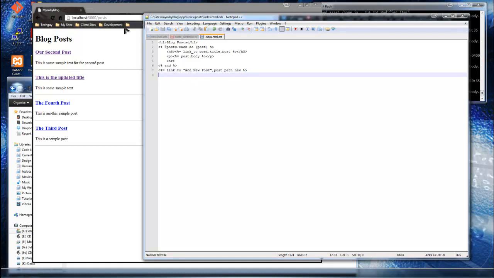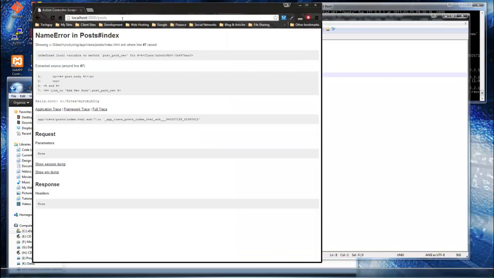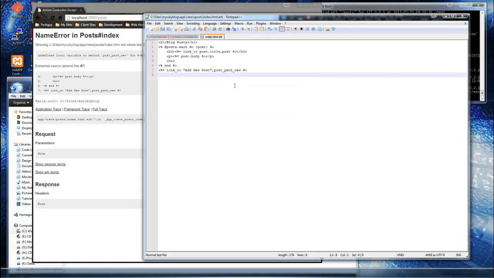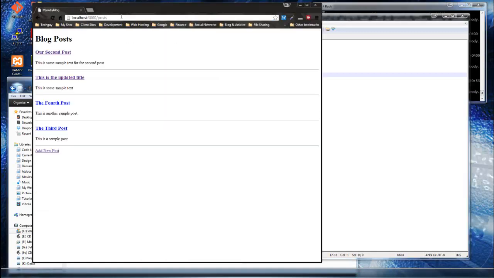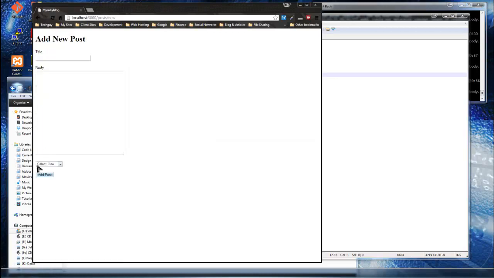So that should work. I'm going to save that and go back to post path. Oh, I'm sorry, it's not post path new, it's new post path. So I'll save that, go back. So now you'll see we have this link right here, add new post. If we click that, it brings us to the form to create a new post. Because you don't want to go to post/new every time.